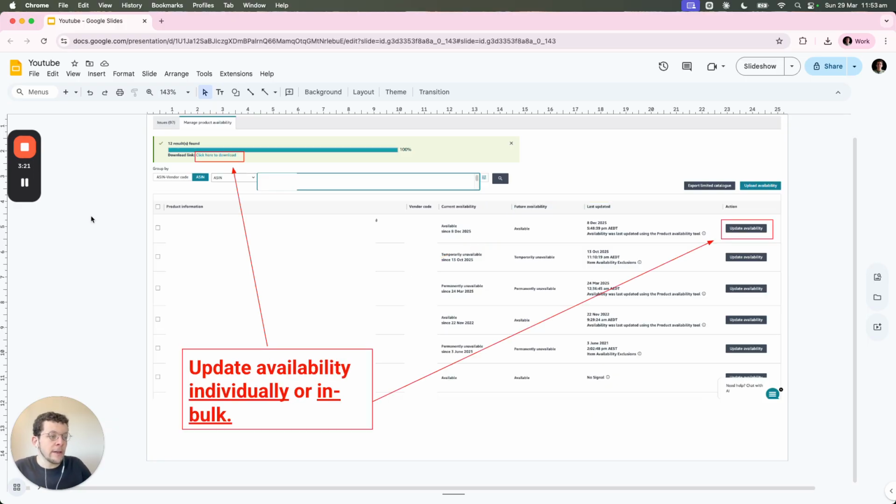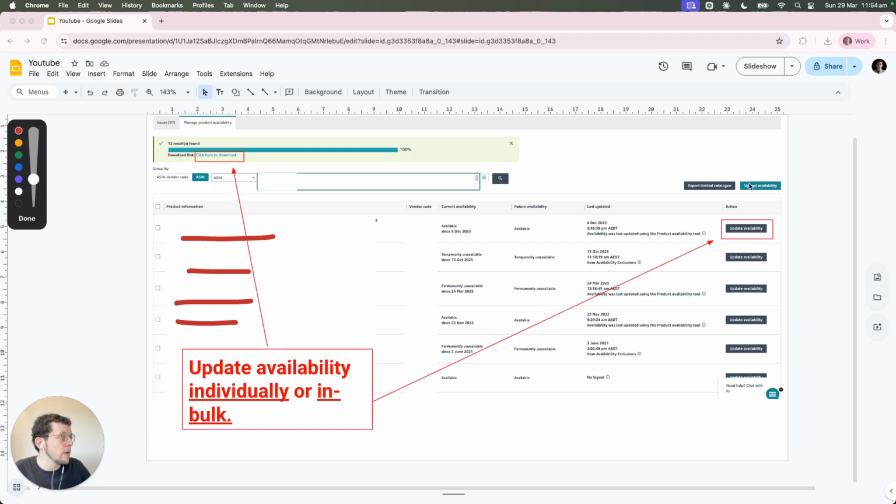But really, the next step is you actually want to update the availability of these products. You've got 2 options. You can update them individually. So for each product, you can update the availability. To do that, you just click on update availability for each product. So you have each individual product on each row, and for any products that you want to update the availability for, click on the Update Availability button on the top, on the right here. And then you can just update the availability there.